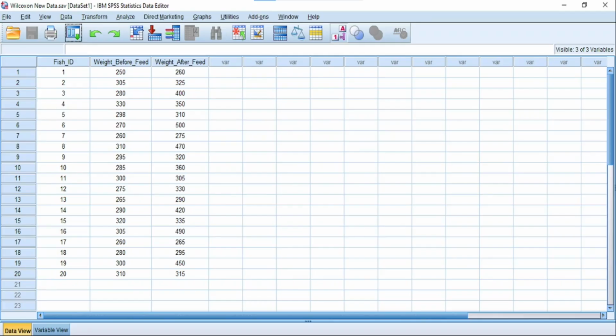This data is fictitiously simulated to meet the purposes of this demonstration, and it does not represent any real-life data. However, this data comprises 20 cases of the weight before feed treatment and the weight after feed treatment.